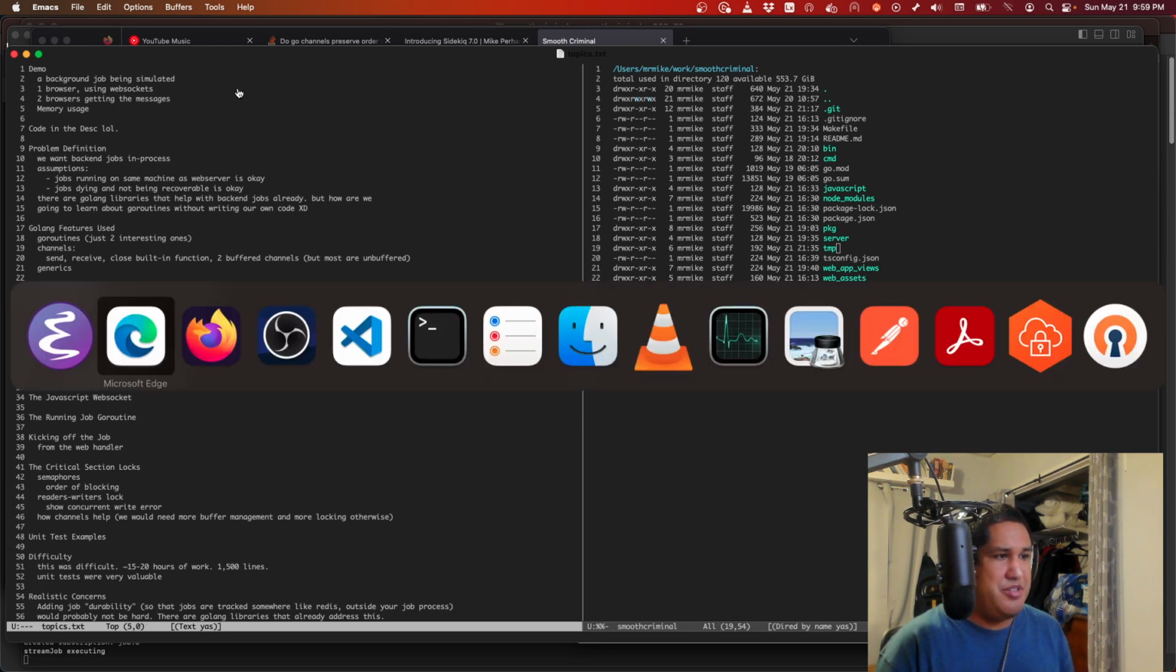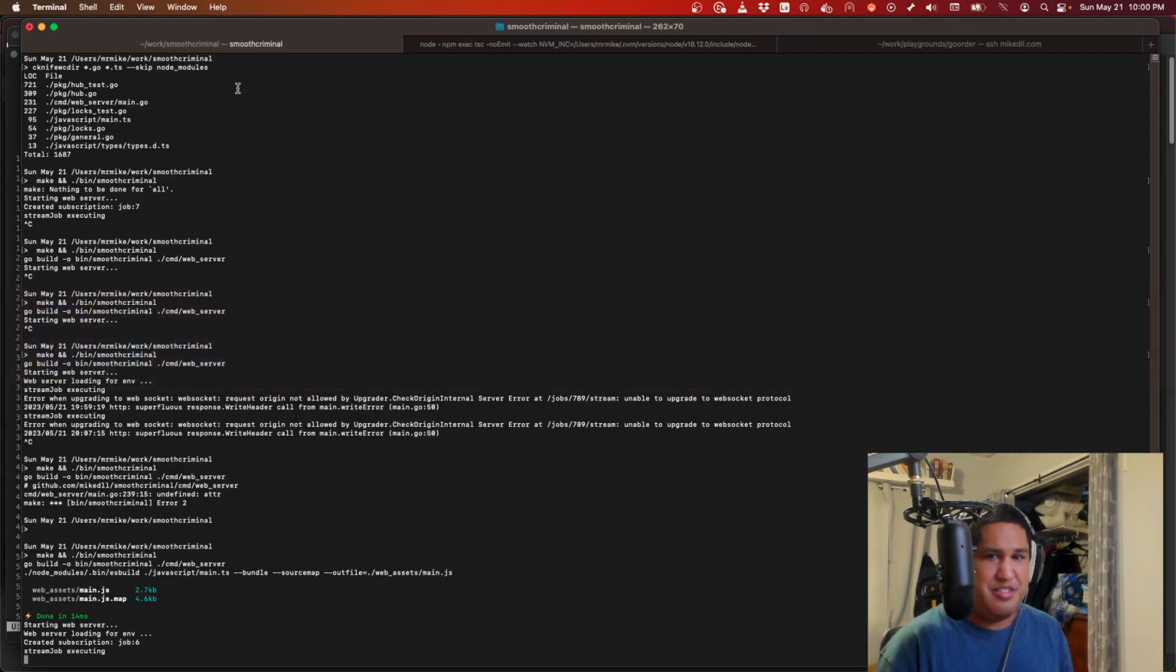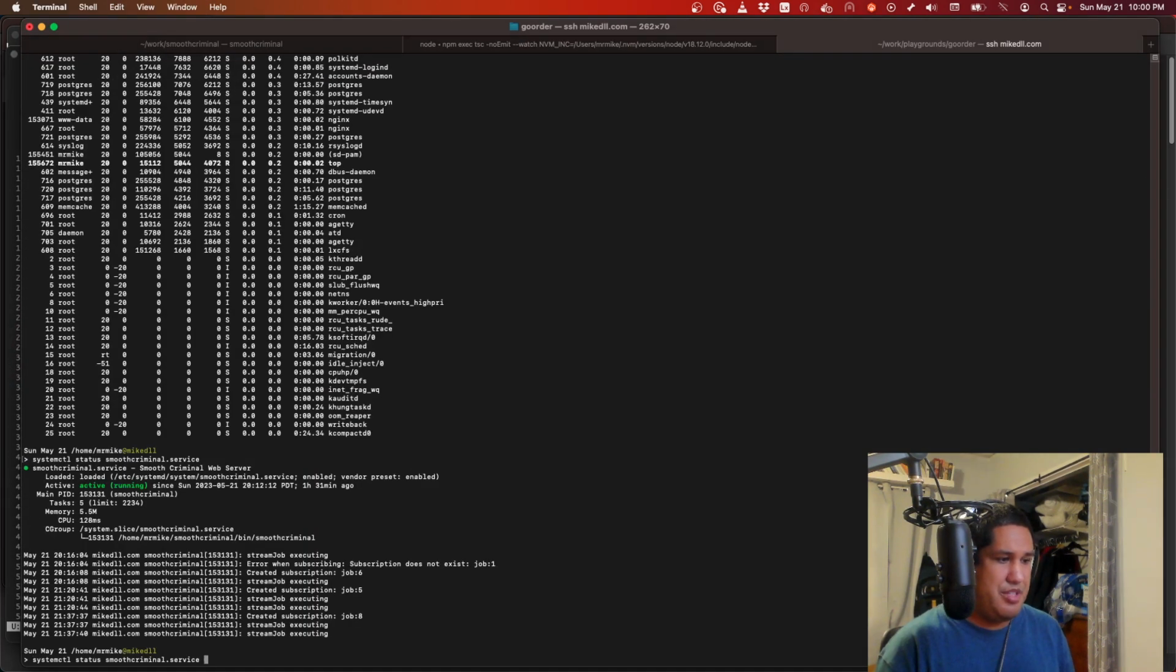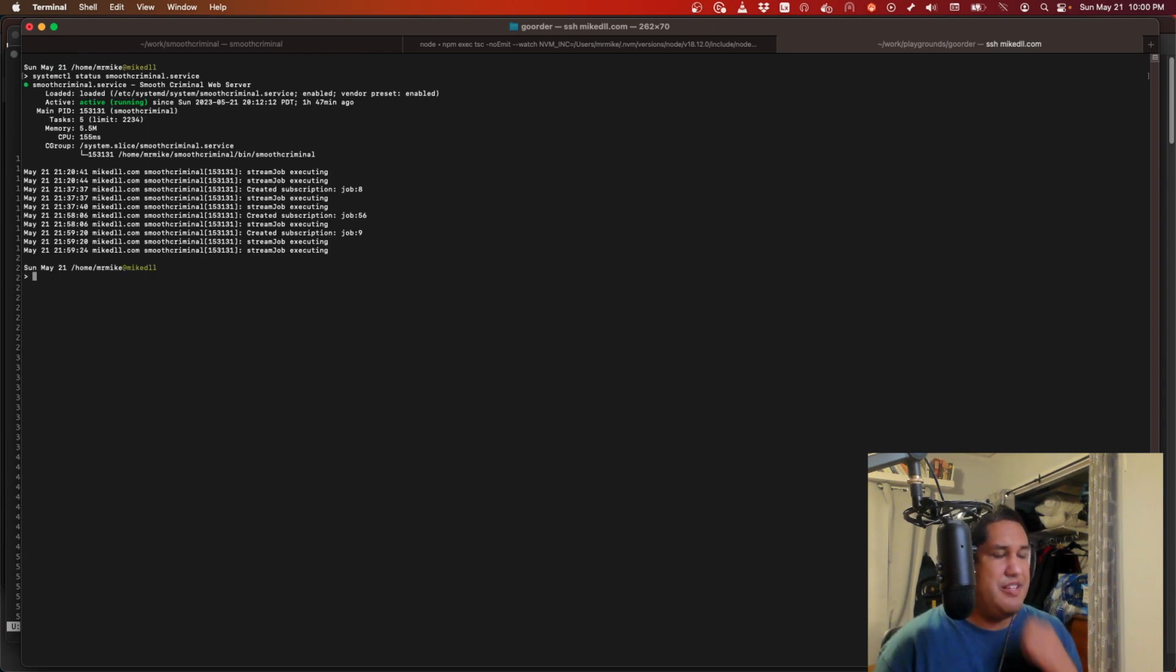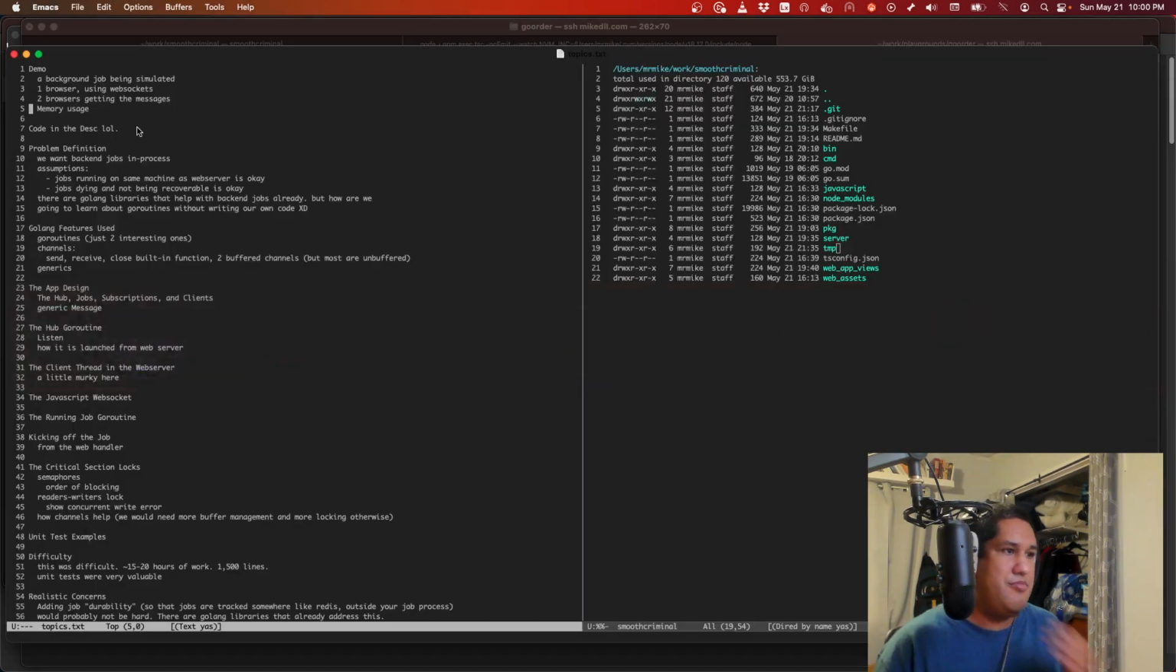I'd like to show the memory usage on the server. 5.5 megabytes for this Go executable. The code that drives this will be in the description of this video, so you don't have to watch it.